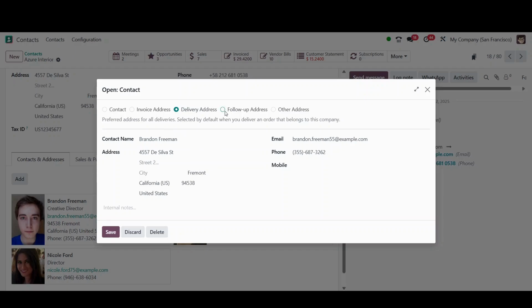3. Follow-up address. This is used specifically for payment reminders and dunning letters. For example, a company's finance department may be located in Delhi, while its operations office is in Bengaluru. Overdue payment reminders should go directly to the finance department. It ensures that reminders reach the right team and are not lost in general communication.